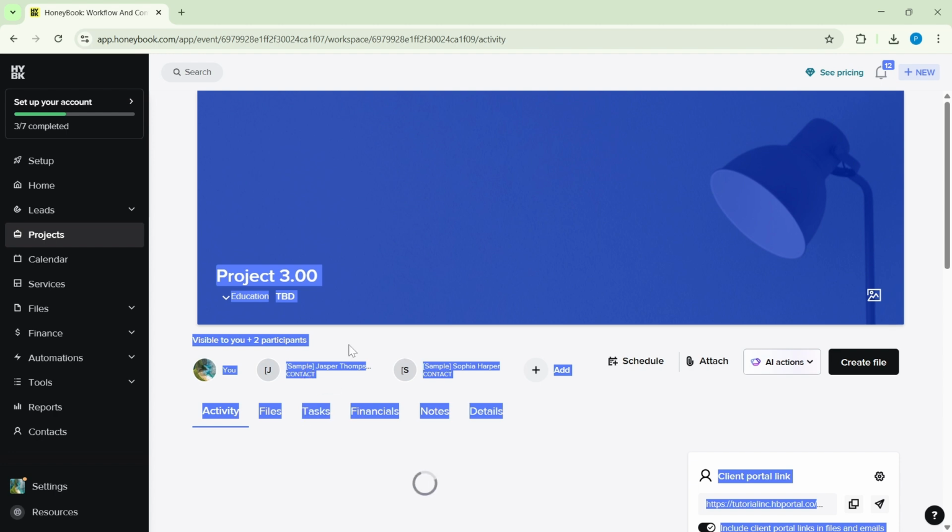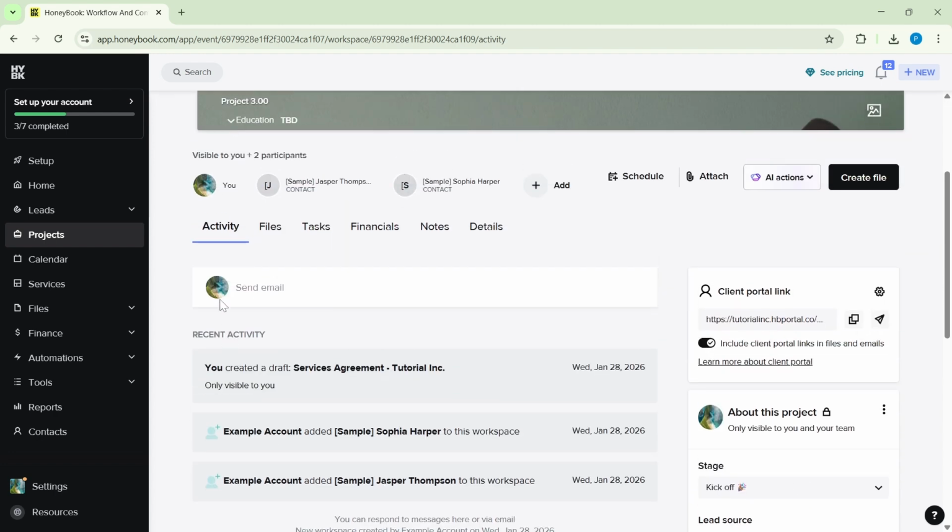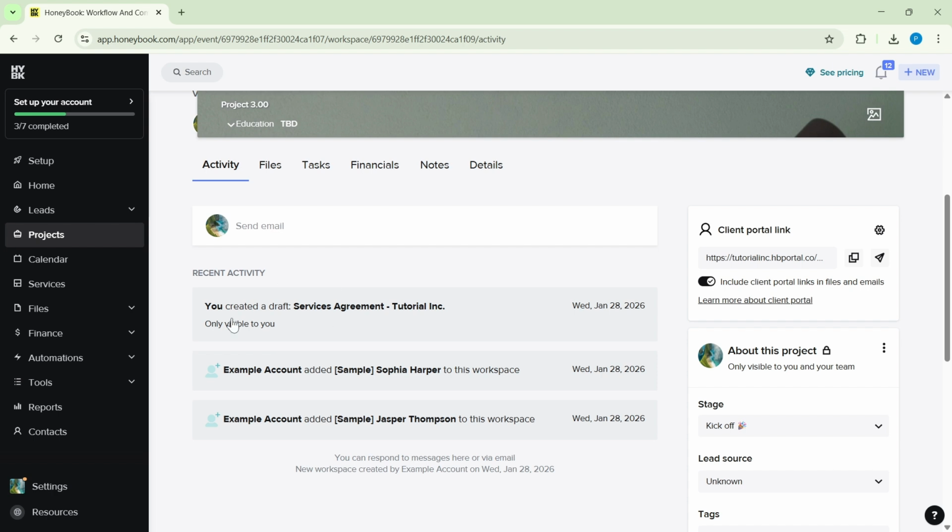Inside the project workspace, look for the Activity section and select it. This is your project's running activity feed, a chronological log of what's happened and when. You'll see timestamped entries that can include messages exchanged, files or proposals sent, invoices issued, payments received, and other updates tied to this project. Think of it as the project's audit trail, letting you confirm who did what and at what time. Use the feed to spot check progress and resolve questions fast.